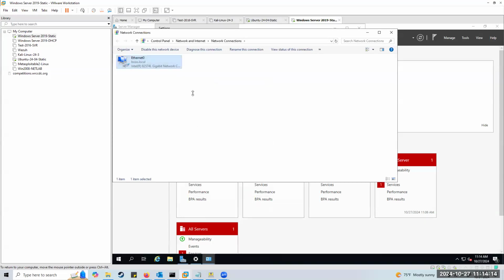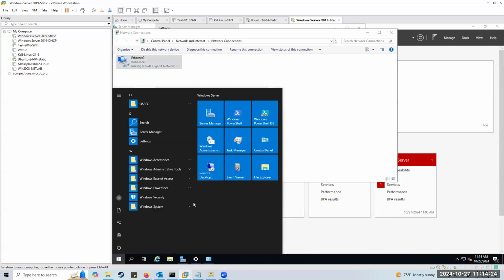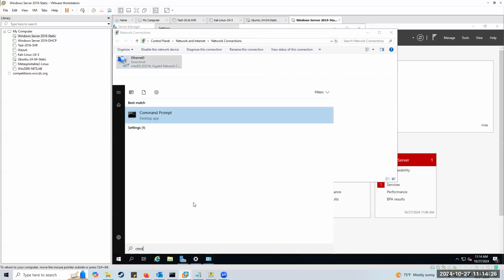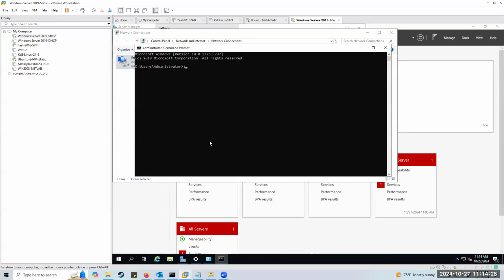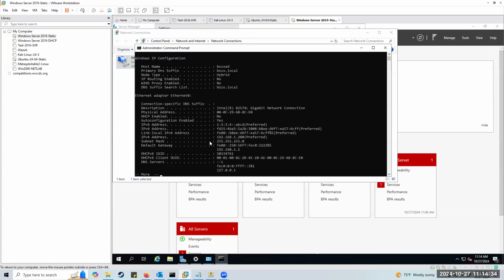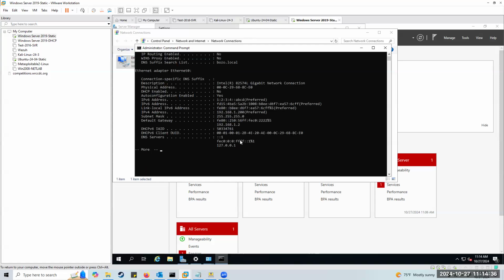Click close on that. So my IP address is all set there. So now, let's just take stock here real fast. If I bring up a command prompt and do an ipconfig /all, you can see all my IP settings. There's my IP address, 1:2:3:4:ABCD.